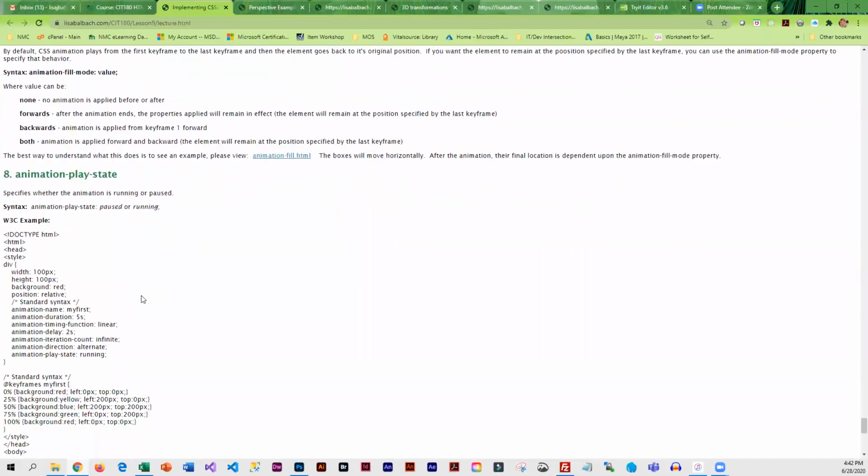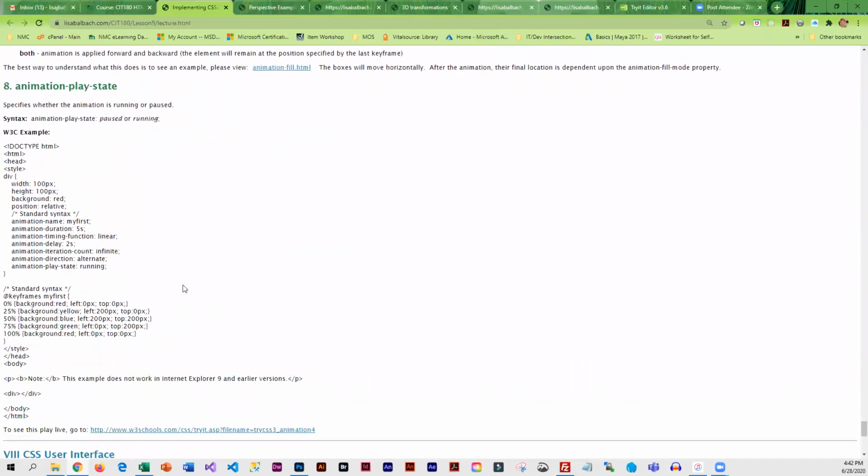Okay, so as you read through here, what you're going to be seeing are just different customizations that you can make to animation.